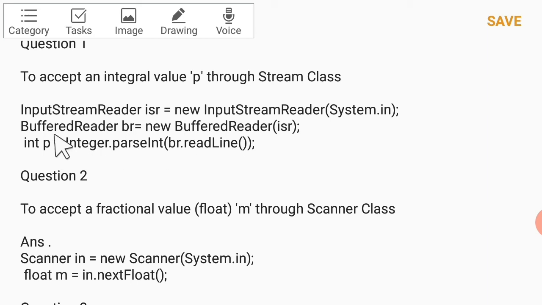After that students, we have BufferedReader. Its object is BR equal to new, to allocate memory, and the constructor BufferedReader has the same name as the class because a constructor always has the same name, and it is a function, that's why parenthesis is always there after the constructor name. Now this time the argument is ISR. ISR is what? ISR is the object of InputStreamReader, right?